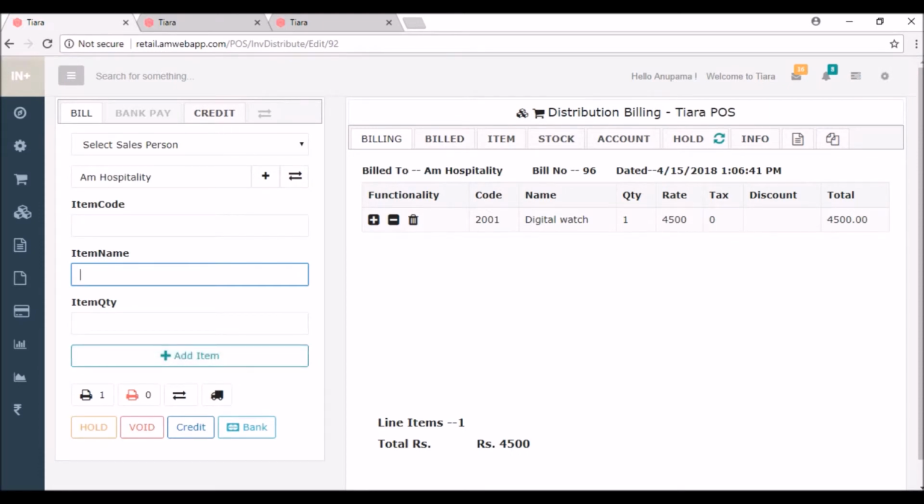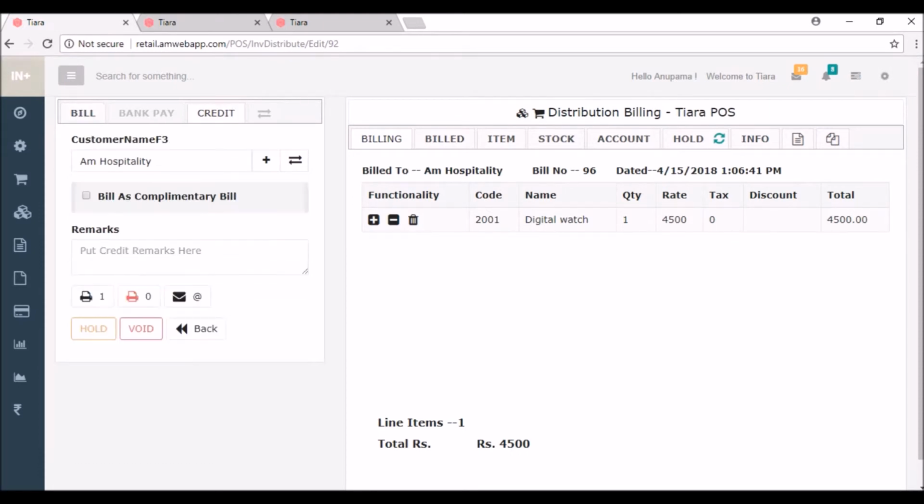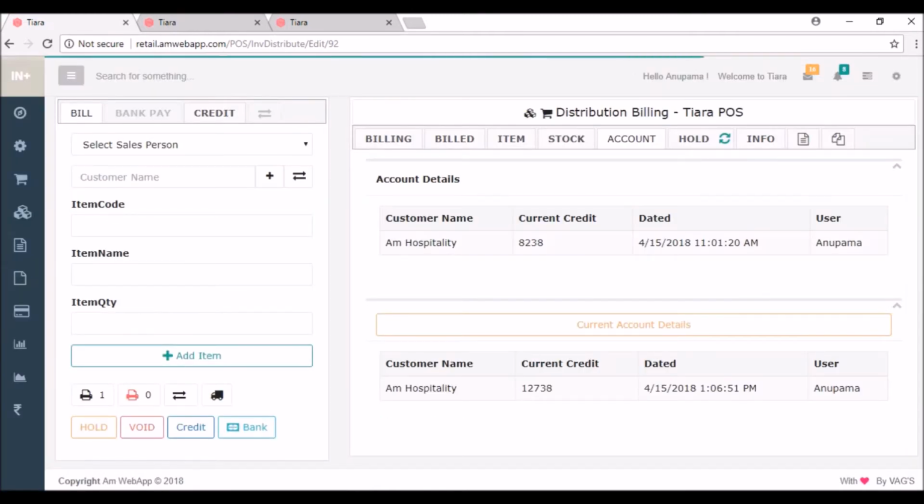So I want to credit it, so I'm clicking on this credit, and now I'm clicking on this 0 to complete the bill. Here you can see the current credit and account details of the customer, which was 8,238 and now it is 12,738, and the date is also shown. So this is the credit function.